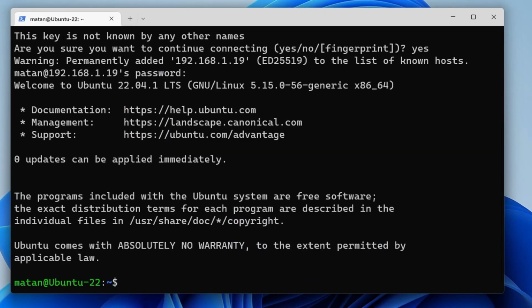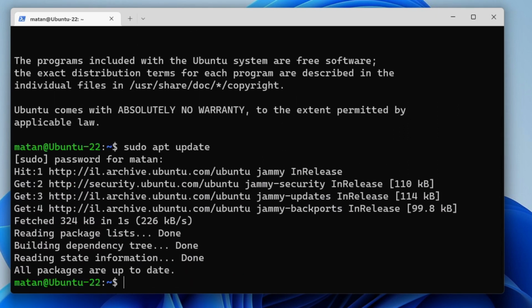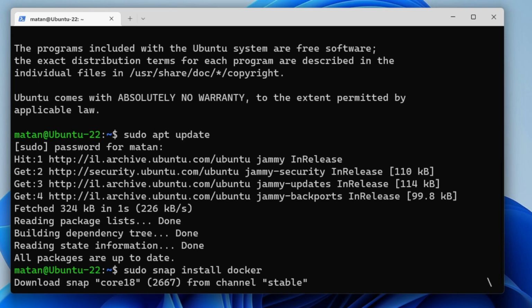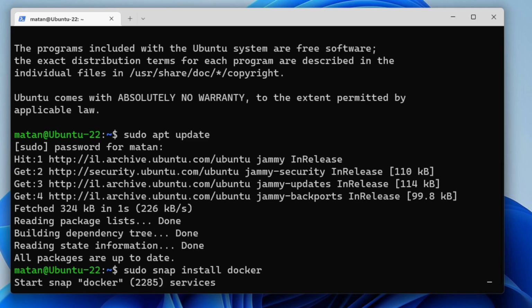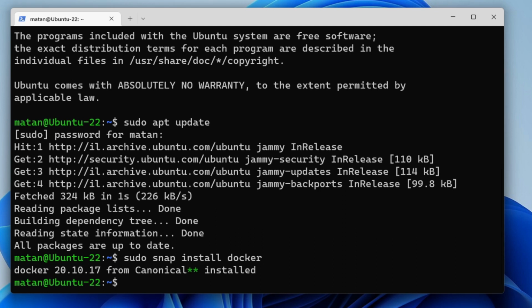Okay, we're now logged in. Let's make sure that our server is up to date. So we are up to date, and we now need the one-liner that will install Docker on our server. Notice that to install Docker, instead of using apt, I'm going to use snap. And that's it. Just like that, we now have Docker installed on our Ubuntu server.